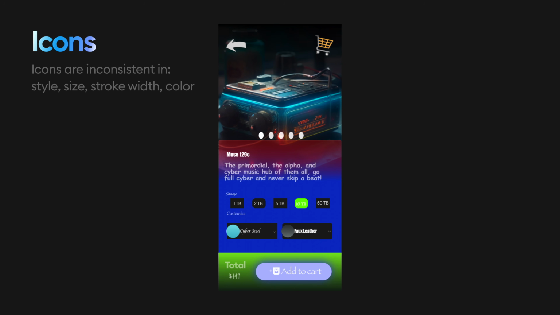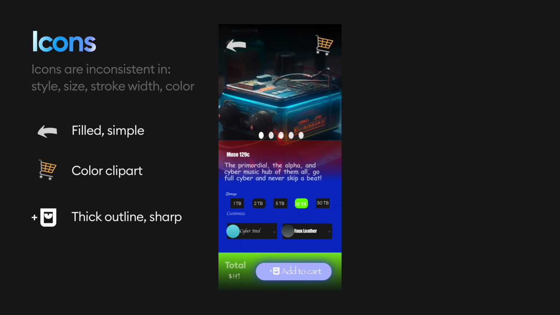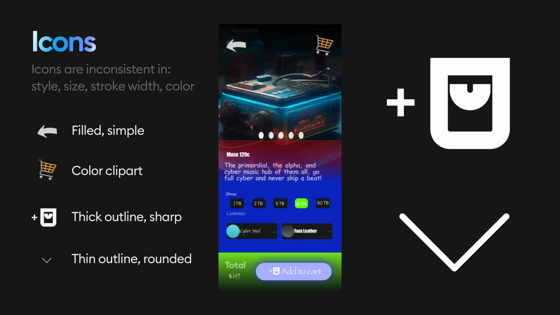We have completely inconsistent icons here. We have an example of a filled, pretty simple shape, a colorful clip art, thick, sharp outlines and thin, rounded outlines. And even among a similar style, which is an outline, you see that one of the icons has a much thinner stroke than the other one, and it has rounded elements while the other one has sharp ones. So completely inconsistent and not matching.